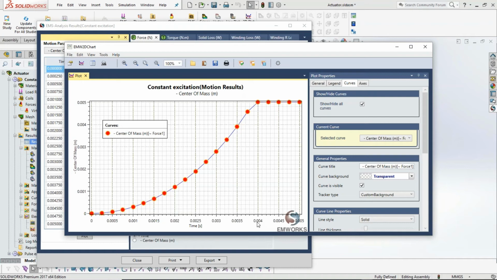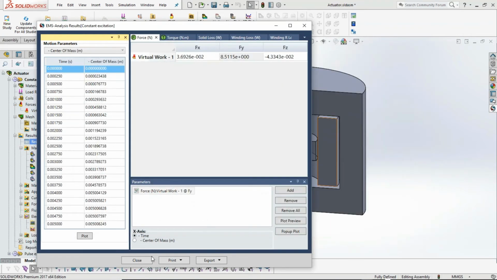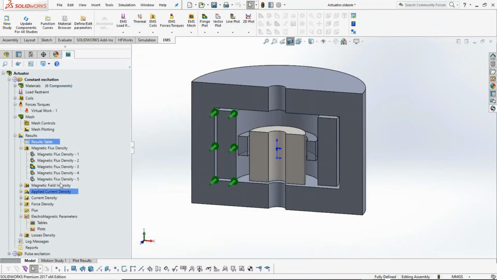So we have achieved our outcome of actuating this particular device under 5 milliseconds using 10 amps. So we can study this. So let us also understand how things happen from a magnetic circuit perspective.